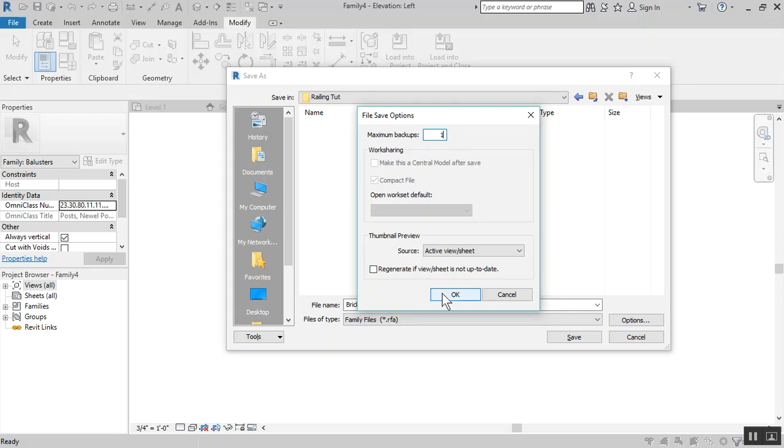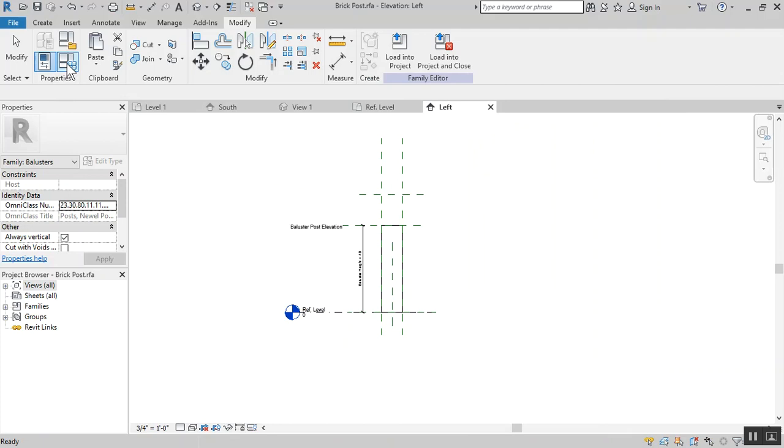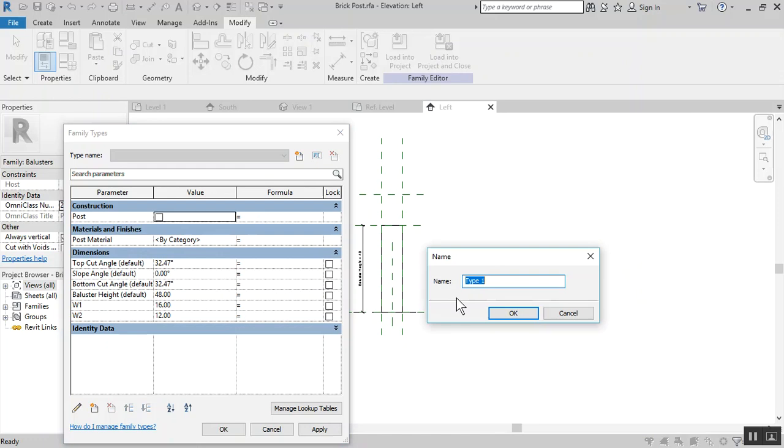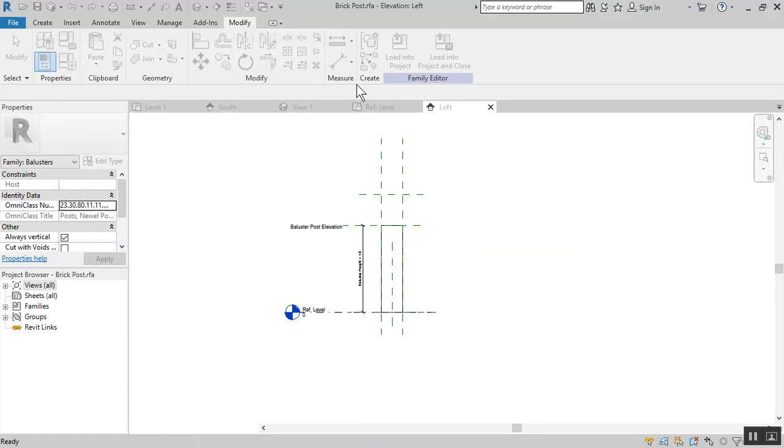And let me just create a family type. So I'll create a new family type. And we're gonna call it P12x16. Apply. Okay. We're gonna save that.